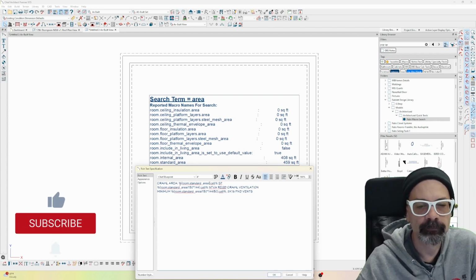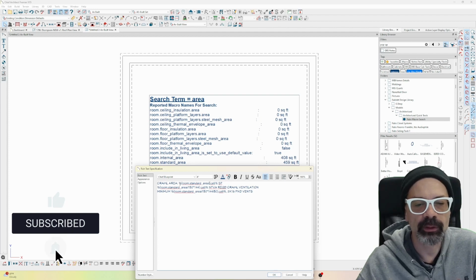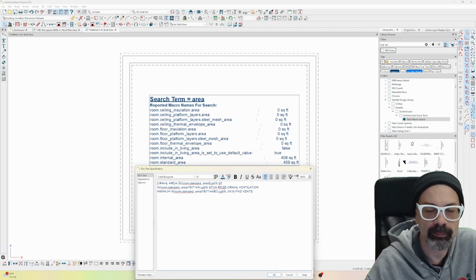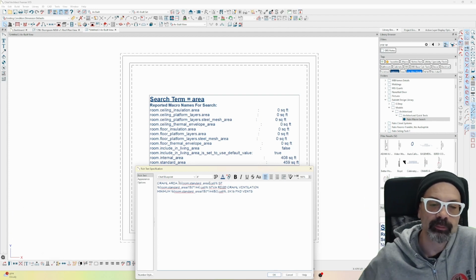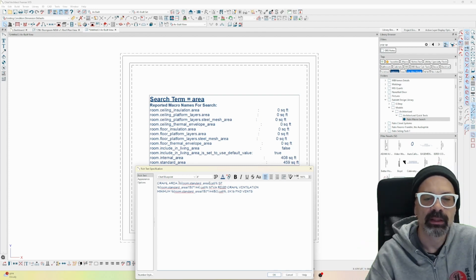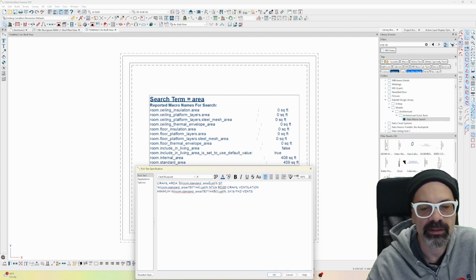Okay. I've got to put everything that is macro, pulling data from the box, from the model, in parentheses, in between percent signs. So percent, parentheses, room dot standard underscore area, end parentheses, dot ceil, end percent sign. And now we're back into text, SF.